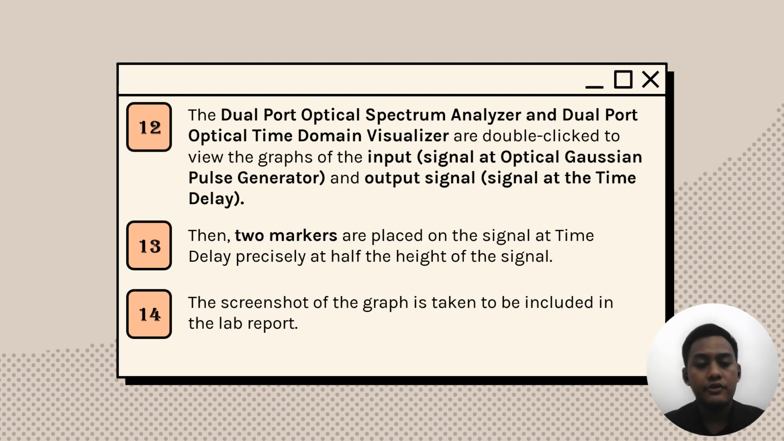Next is the result analysis. There are two ports that we must take note of: the dual port optical spectrum analyzer and the dual port optical time domain visualizer. We can witness the graphs from those ports, that is, the input signal at the optical Gaussian pulse generator and the output signal at the time delay. Then we place two markers on the signal at the time delay, precisely at half the height of the signal. Then a screenshot of the graph is taken to be included in the lab report.